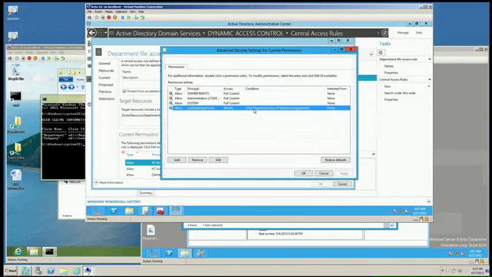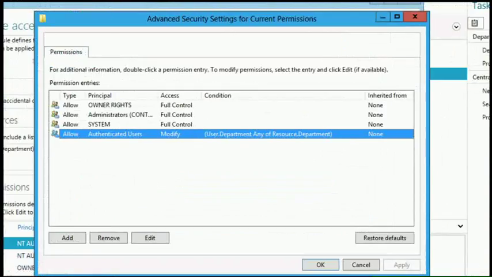And we'll zoom in. And the permission is the following. You see the standard owner rights, administrator rights, system rights. But then, just like before, authenticated users are allowed to access or modify this data only if the user department equals the resource department. Now, this should look somewhat familiar.